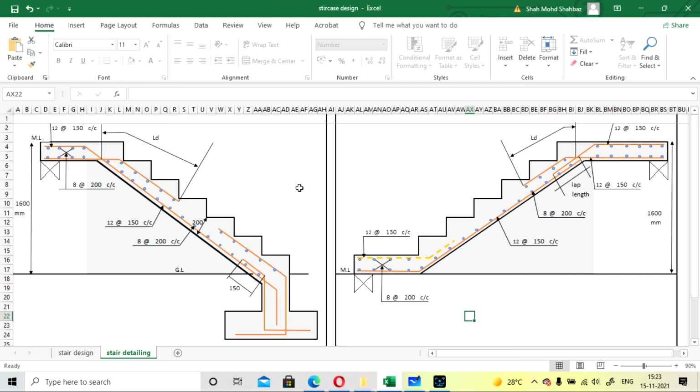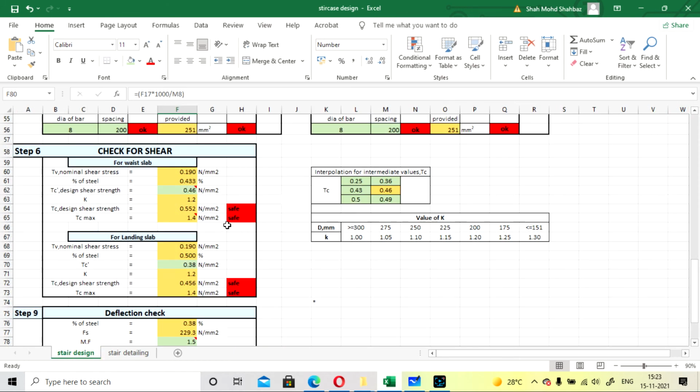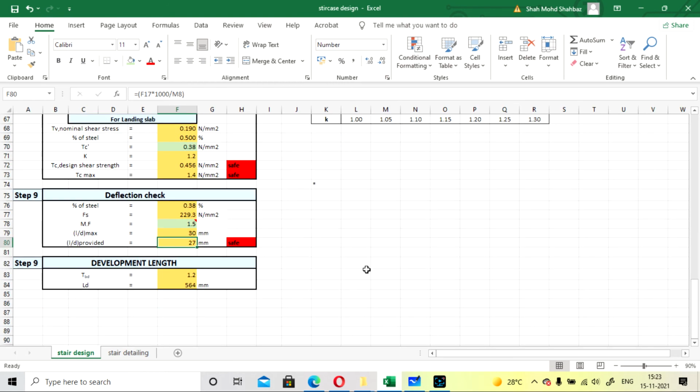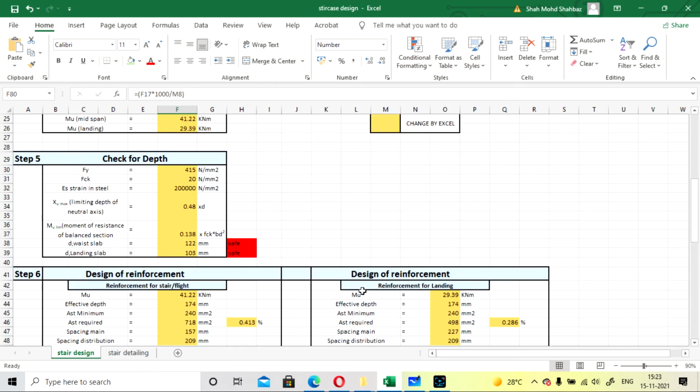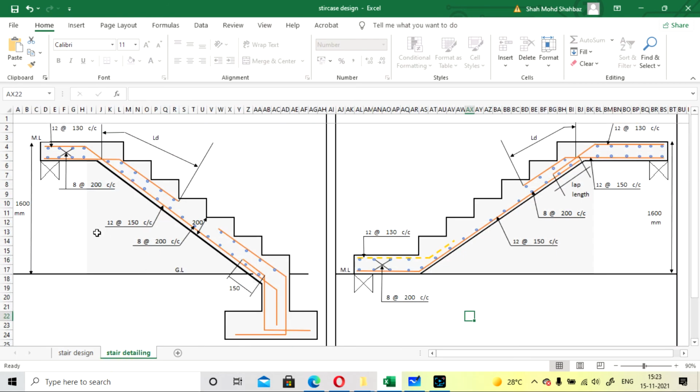If you want to calculate the lap length, I will make another video for that. So steel will be shown here. You can easily design your stair in this Excel sheet. All the values will be calculated and development length will be shown. For this type of stair only this is followed, as for dog leg type of stair, always remember that.